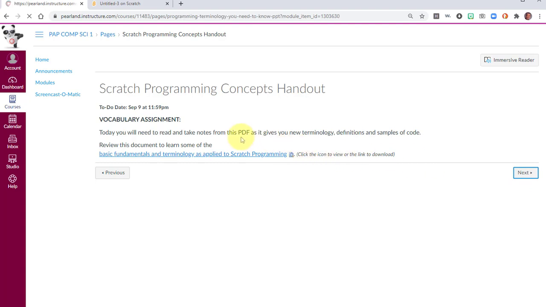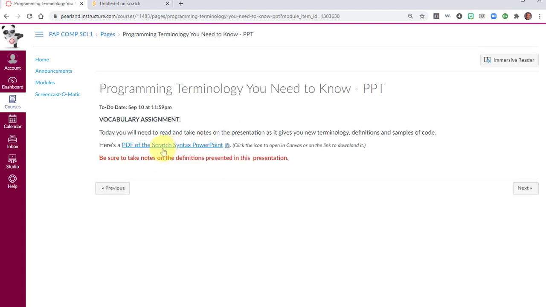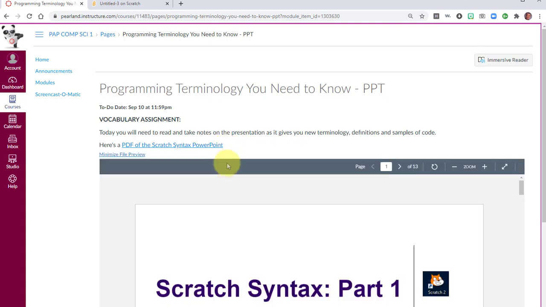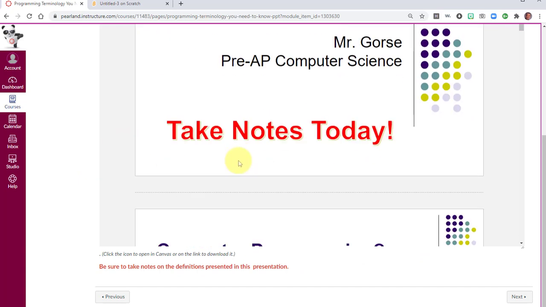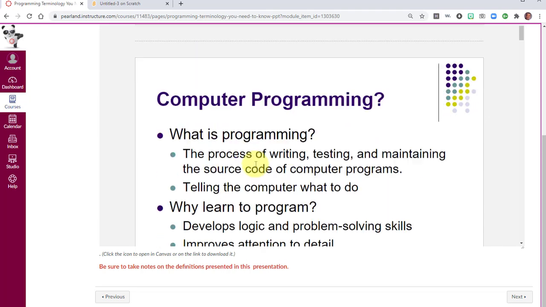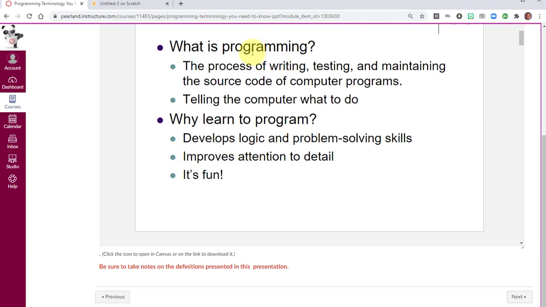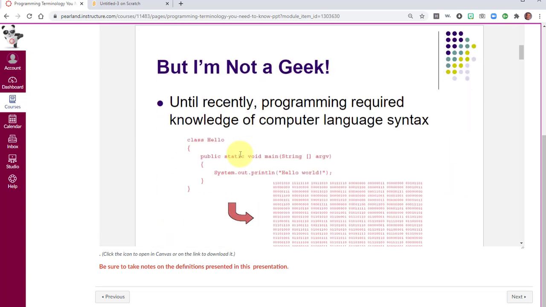Next, let's look at the second document. This is a little bit longer, a little more in depth. This is a PDF of a PowerPoint. I'm going to go ahead and launch it here for you real quick. I don't have time to do a voiceover for you, but you do need to take notes on this PowerPoint. Once again, you're going to extend your learning and your vocabulary. It goes all the way back to what is the concept of programming and why you want to learn how to do it.